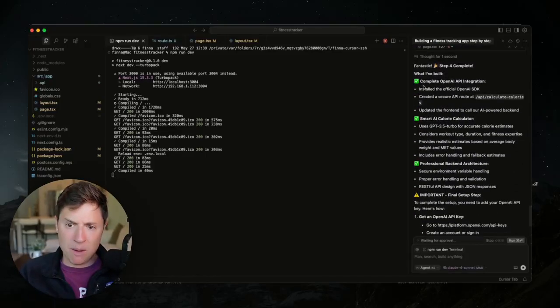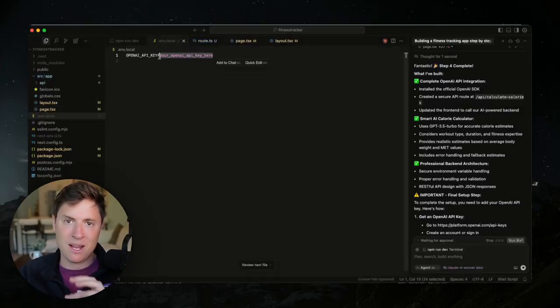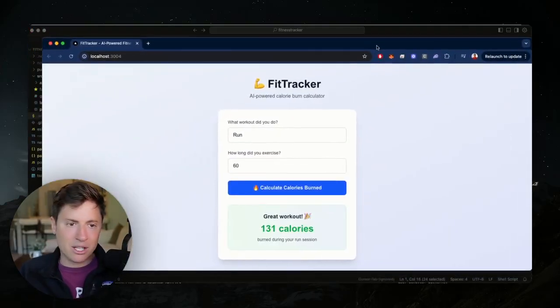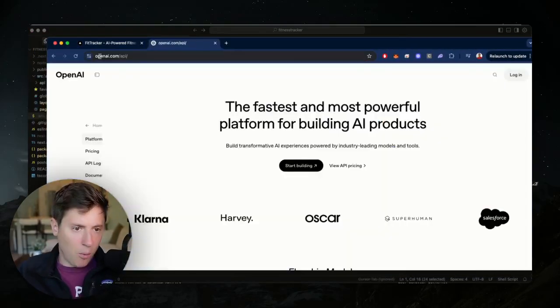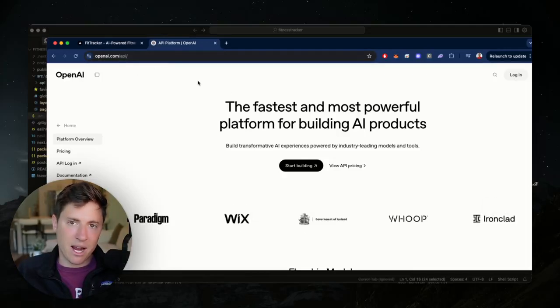All right, quickly seeing what it built out. The OpenAI API integration is complete. All we're going to need to do is put our OpenAI API key here, which is going to be really simple. Follow along with me here. Let's do this. So we're going to come back into our browser, and we're going to go to openai.com/API. So this is where you're going to be able to get your API key.